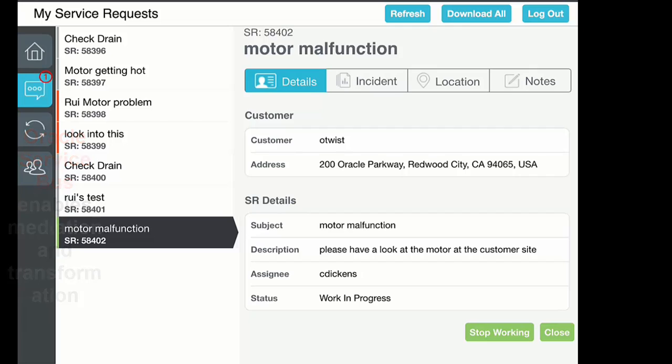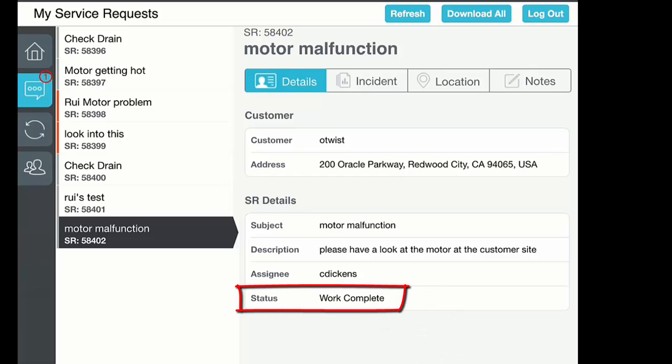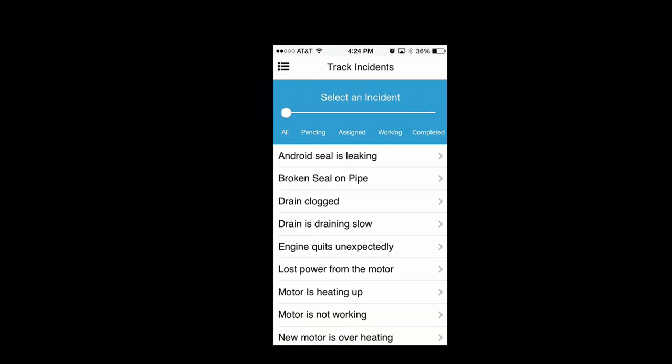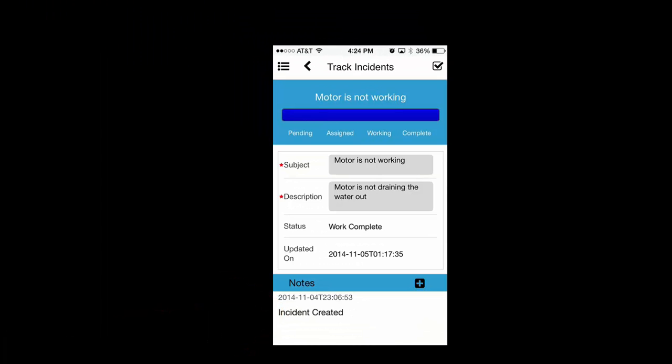And when he's done working with the incident, he updates the status to stop working. And again, this would reflect as a status change to the customer through a push notification on his mobile phone. And the agent also gets notified that the work has been completed. The customer can log into his mobile application and track the incident. And when he goes to the tracking screen, he can look at the current status of the incident that he has filed. And he can see that it's been updated to work complete.